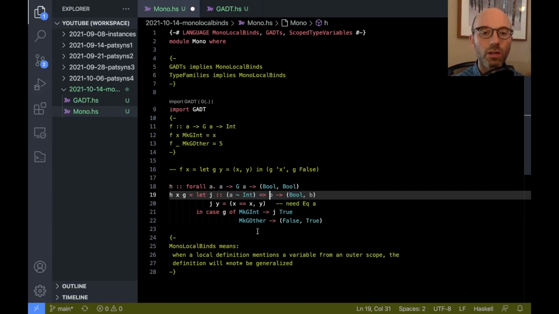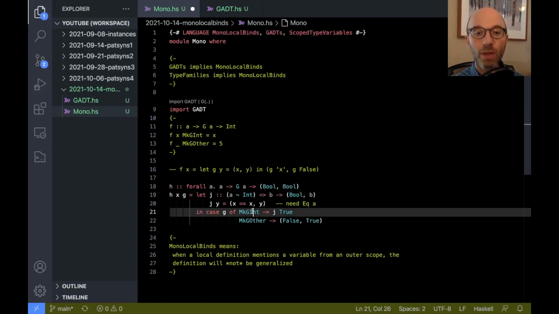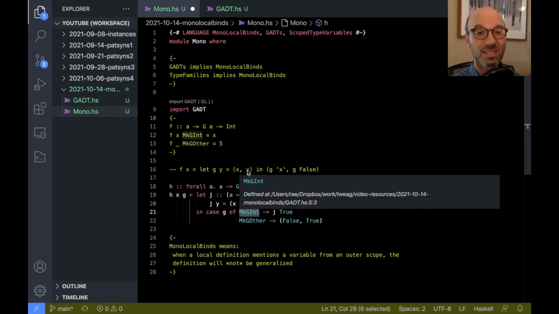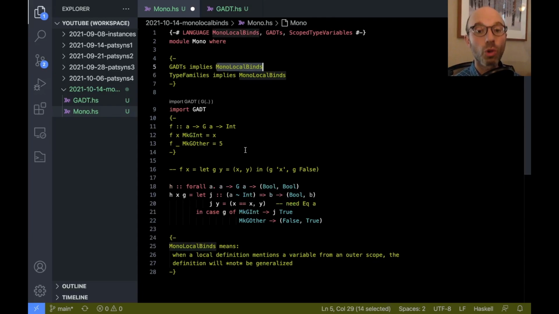GHC requires us to enable the GADTs extension in order to pattern match on a GADT. It really doesn't care about the GADTs extension. What it cares about is MonoLocalBinds. So maybe it should be changed to only require MonoLocalBinds, not GADTs. But it's this MonoLocalBinds that makes type inference predictable in the presence of GADT pattern matches.